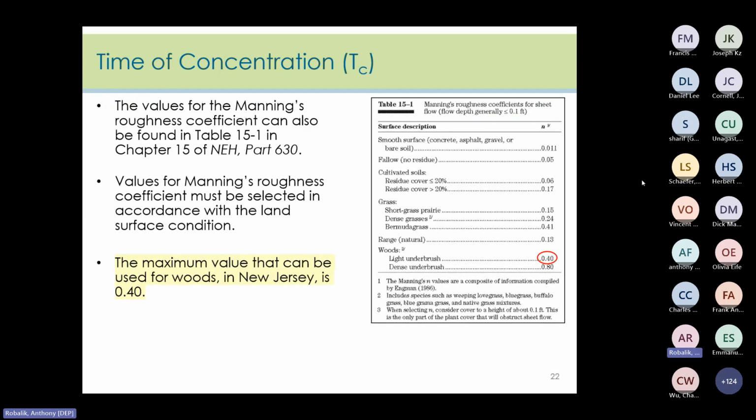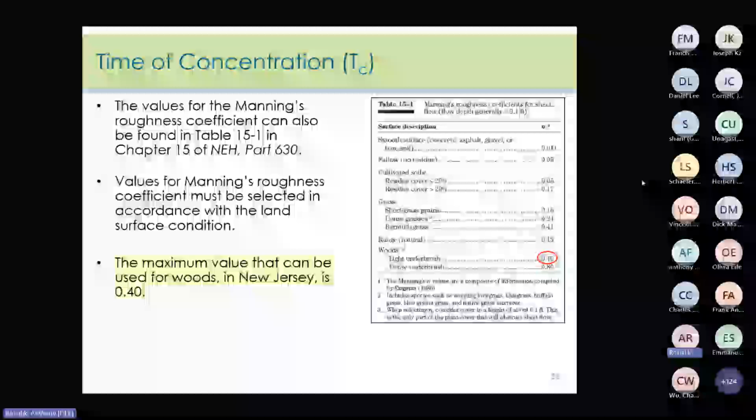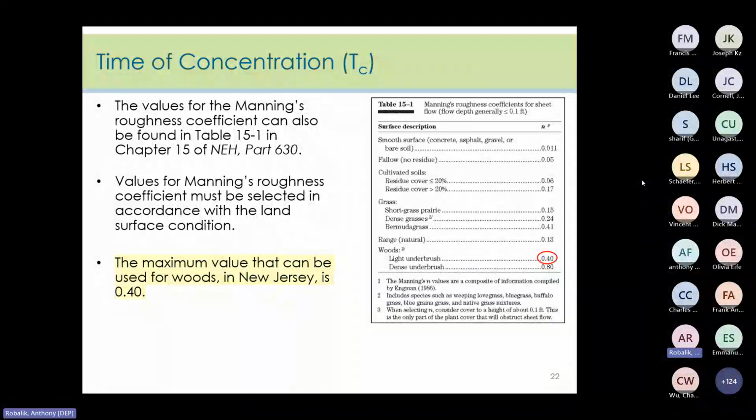So the next couple of slides will go into a little more detail on the roughness coefficient and the 2-year rainfall depth parameters. So first, let's go over the roughness coefficient. It's also called the Manning's N value. This table here is found in Chapter 15 of the NEH. And the roughness coefficient is a measure of the roughness of a surface or a measure of the surface's resistance to flow. And there are different tables for each energy state of flow.